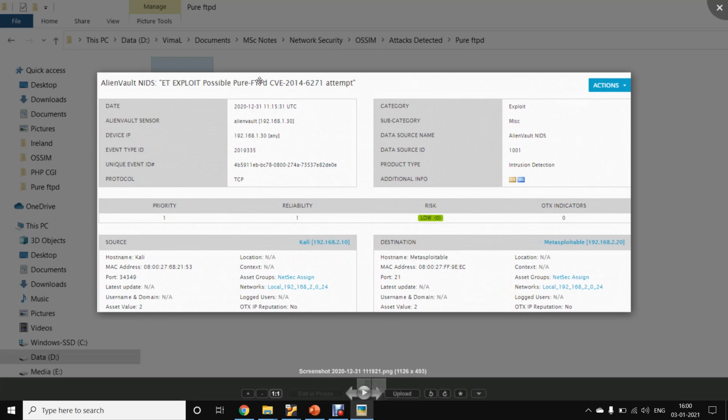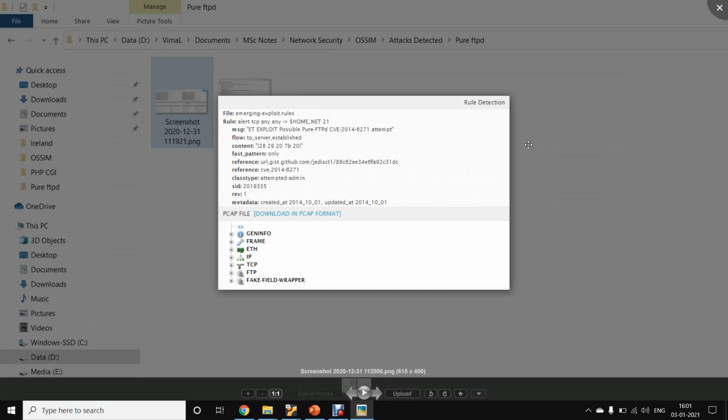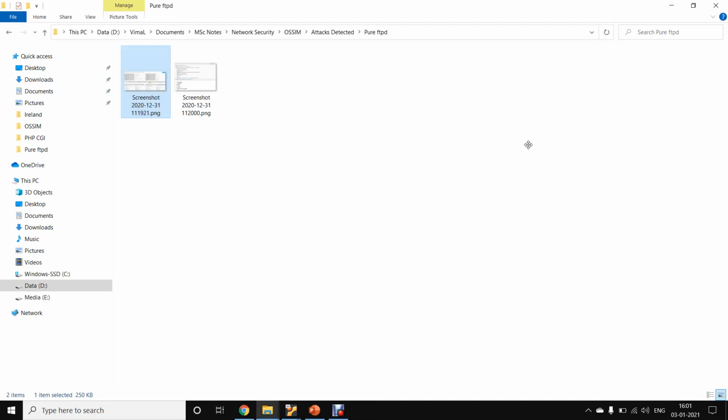So I have taken a screenshot earlier of the event I received. So here is the event, Pure-FTPd. It also includes the CVE ID. The source is Kali, the destination is Metasploitable. It says the category is exploit, which is detected by AlienVault's NIDS. This is the packet detail.